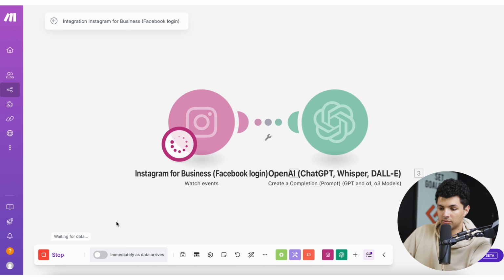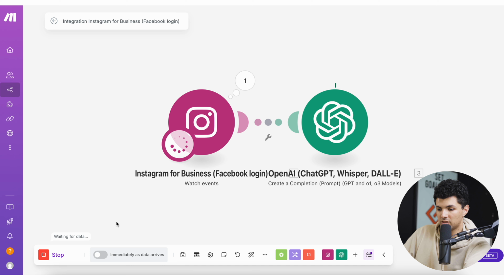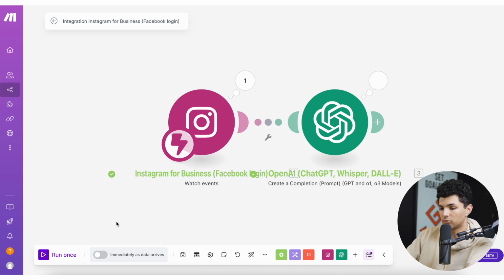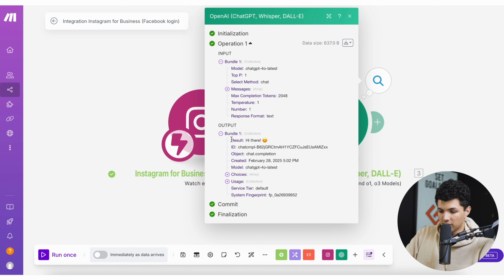And now the comment should come through this one and then get transferred here. And then ChatGPT will come up with a reply that we'll see right now. This is the reply. It said, hey there. So for my prompt, it'll match the tone of whoever commented. So if someone's asking a question, it'll reply to the question. And if someone's just being nice, someone can joke around, it will reply based on the tone that the person is commenting in.